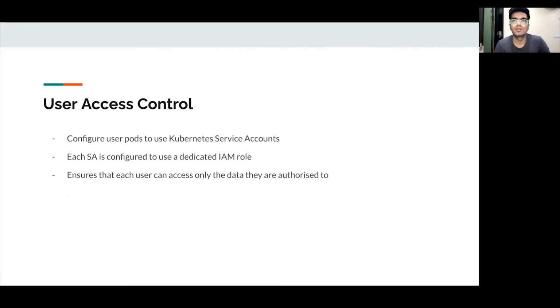User access control. This part specifically talks about how users are able to access the data or the AWS services that are permissible to them. The individual user pods are using something called Kubernetes service accounts. These Kubernetes service accounts are in turn linked to a specific dedicated IAM role for that user. This ensures that each user can access only those data and only those services that they are authorized to.